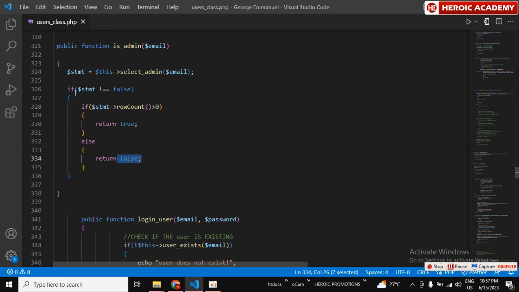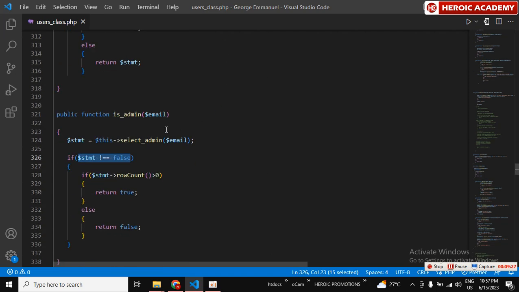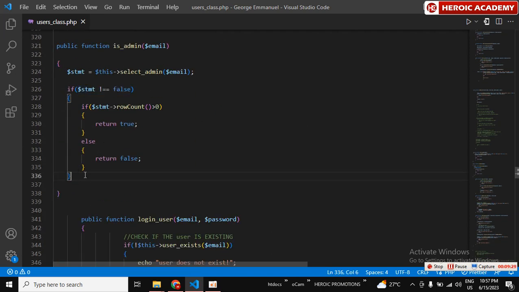So that's the idea. And another thing here is, if this statement is equals to false, that means you didn't select this quite well. That means it fails to select. There are two things you might like to do. You might just say echo connection failed, that it didn't work. You understand? But in a situation like this, because you are doing is admin or is not admin, you can simply return false. When you return false, it will show it as if the person is not an admin.